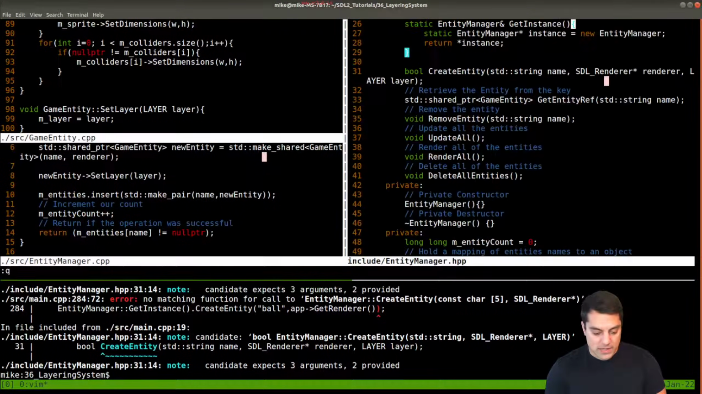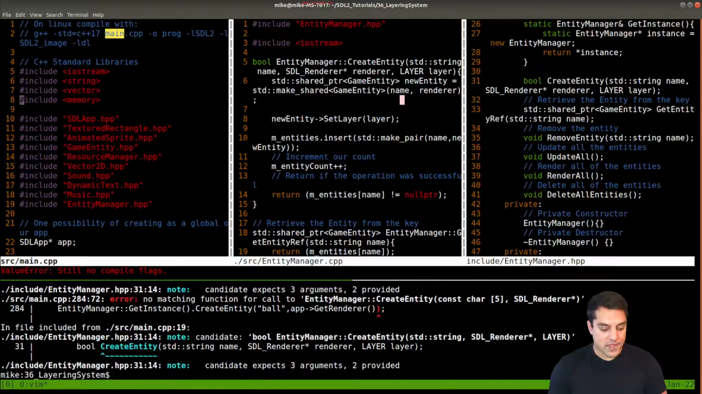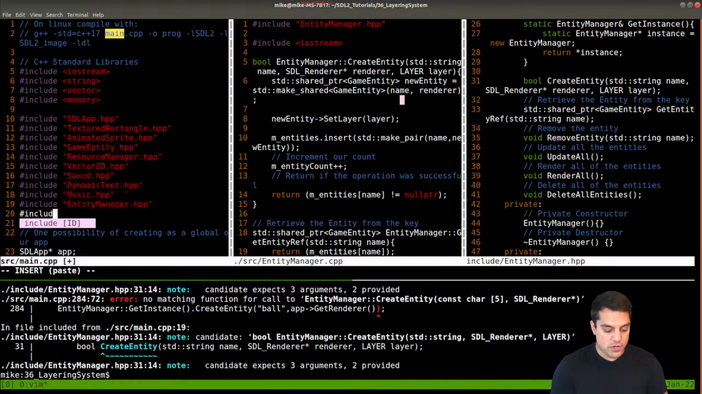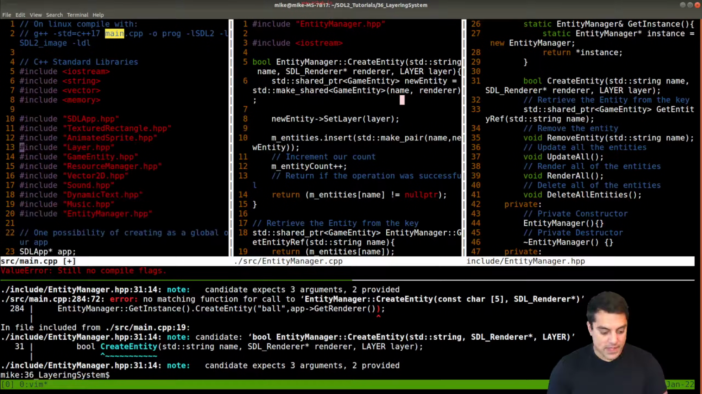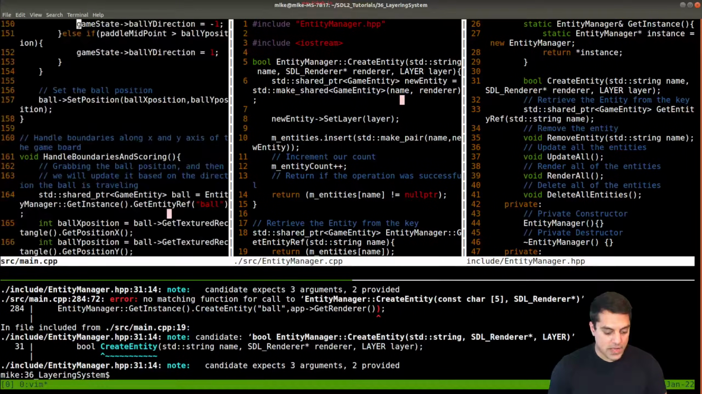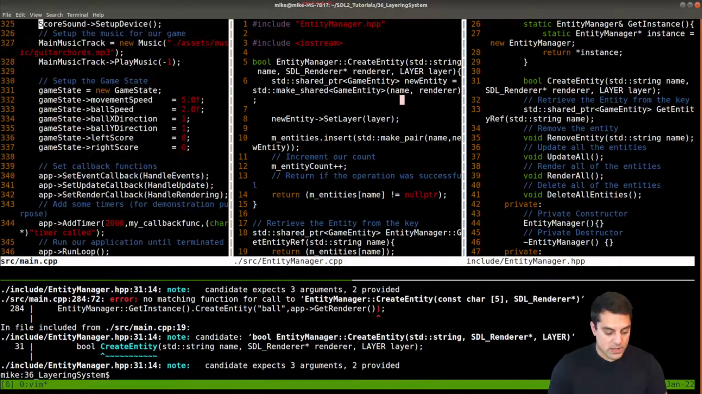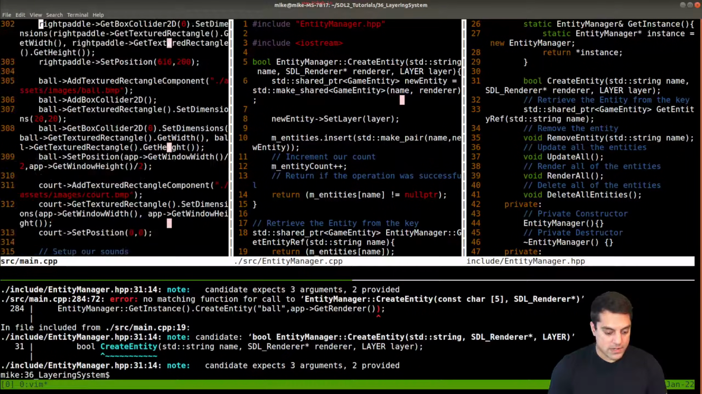Okay, so let's go ahead and close out the game entities, and I'm going to do another split here to look at our source. We're going to need to include the Layer.hpp. That is included in our other game entities and so on. I'm just going to move it up here for now. And if I scroll down here, let me go ahead and add whatever our layers are here.